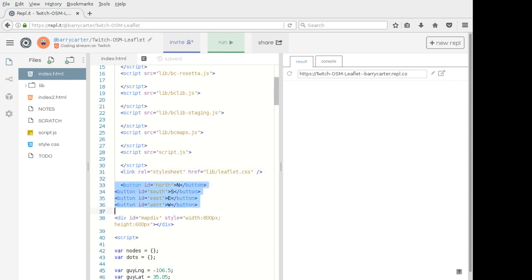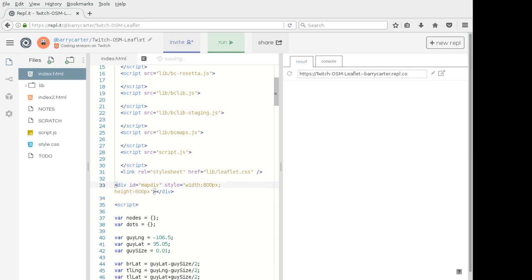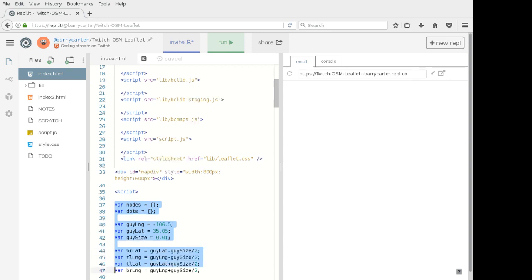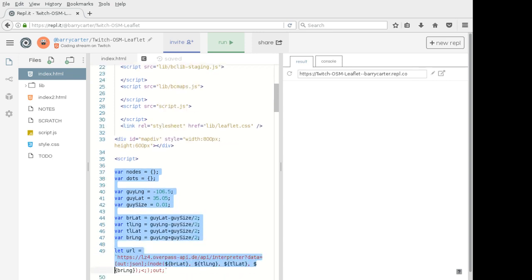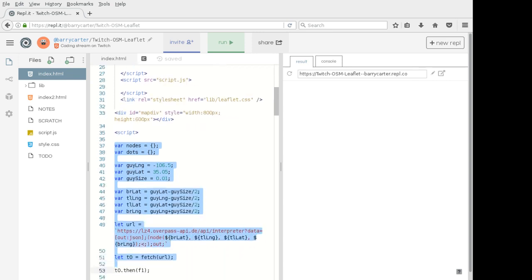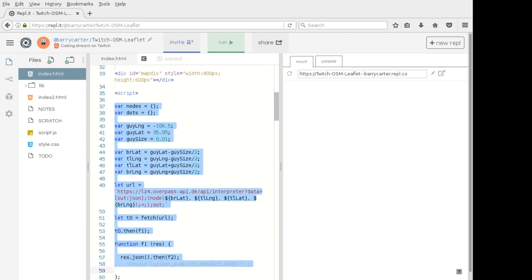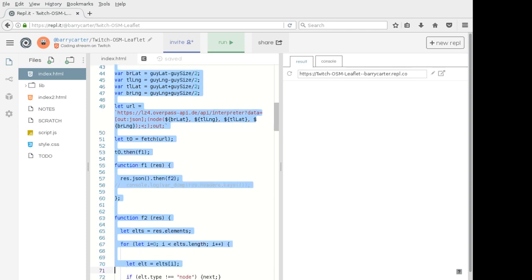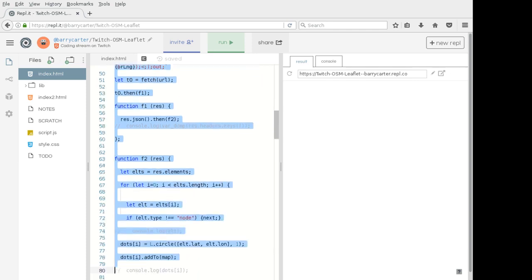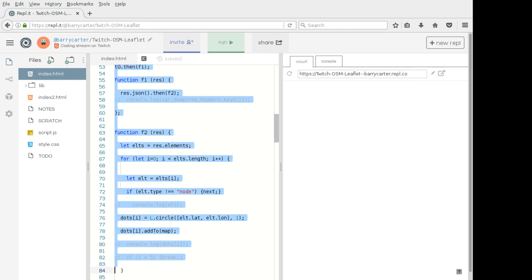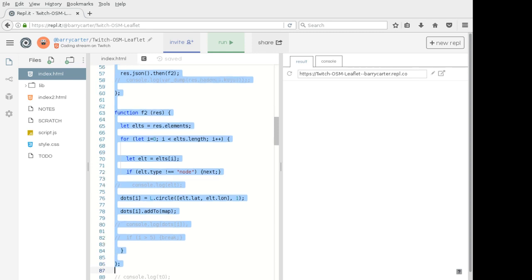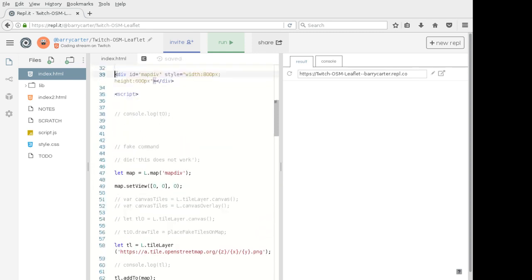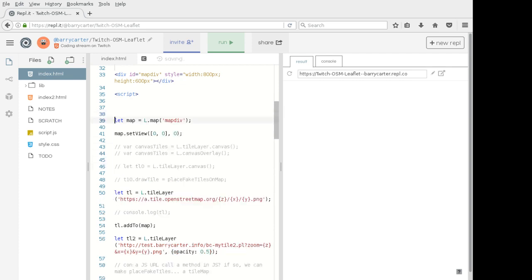We will need the div ID for the map itself. Nodes, dots, guideline, br, lat, all this stuff we will not need. We won't need to pull data from Overpass right now. We won't need to go through this little jiggly thing to get data from a URL because of asynchronicity. And this is, of course, the stuff that handles the data from Overpass, which we won't need either. So if I have done this correctly, let's see. Okay, so now we still do need the map.